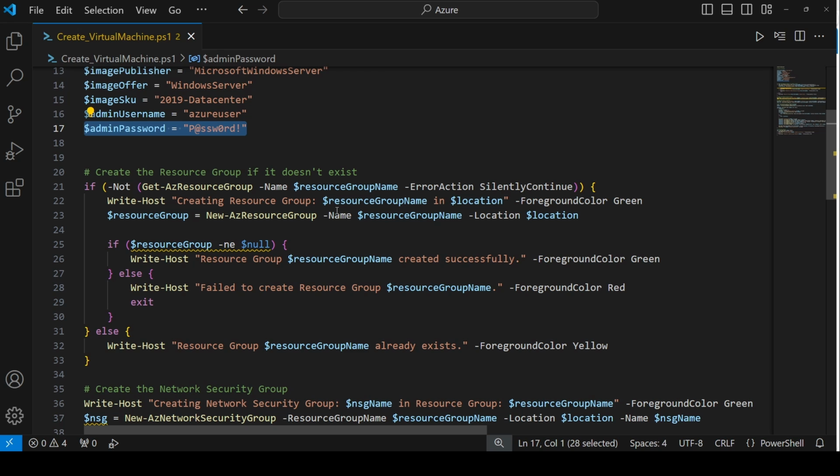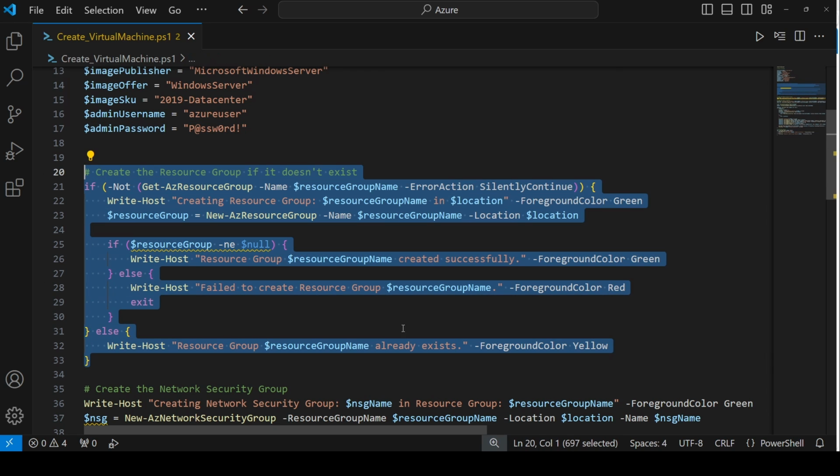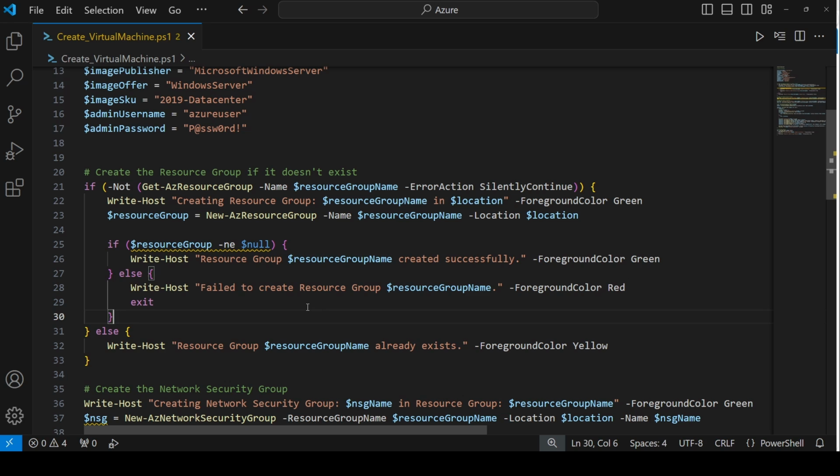Let me move further with the resource group creation part. In this section we are going to deploy a new resource group. For the first line, number 21, it will check whether this resource group is already there or not. If the resource group is already there, then it will skip the creation of a new resource group and continue with the next step. But if it does not find any resource group with the same name, then it will create a resource group with the New-AzResourceGroup command.